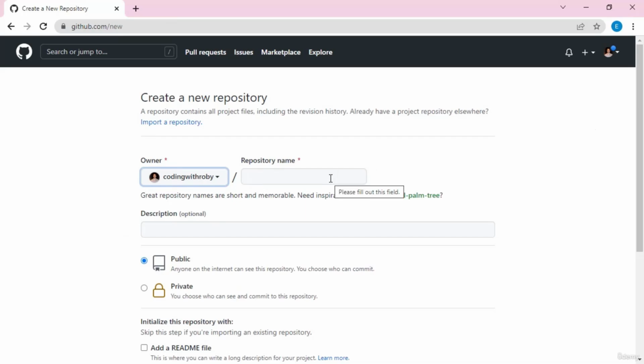Here we get to call our repository whatever we want. I'm going to use FastAPI. You can do the same thing. The name is going to be your username / your repository name. So you can copy my names if you want. So I'm just going to name my repository FastAPI.